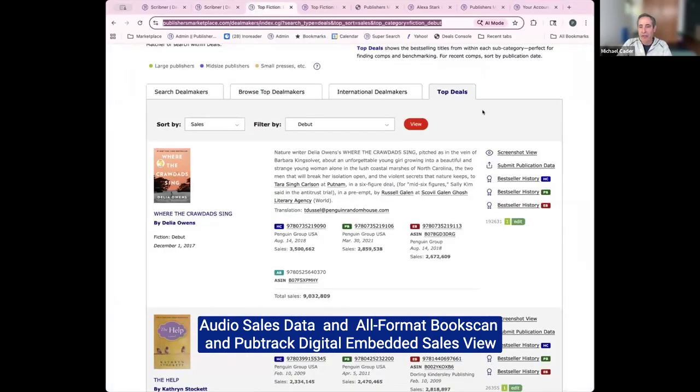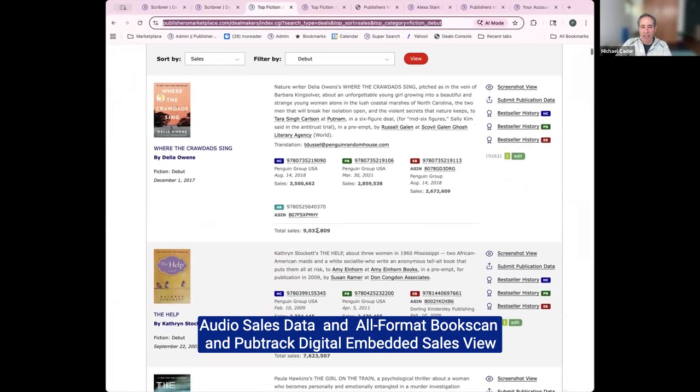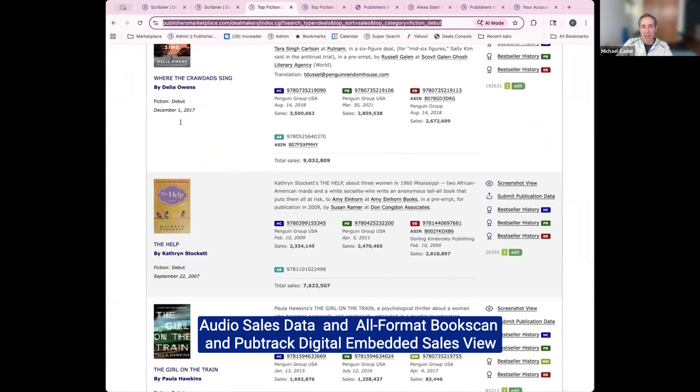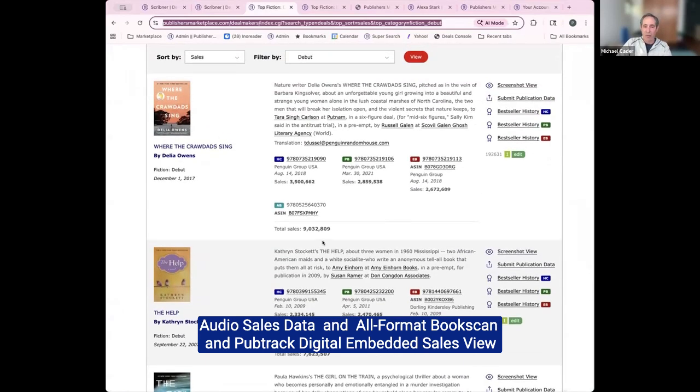When we go to that new top deals feature that I was mentioning before, again, we've got the sales data embedded here. So suddenly, once again, if your purpose is really great comps or really great benchmarking, we're not just seeing the order in which these debut novels ranked, but we're seeing just how many units they sold and what those unit sales looked like.